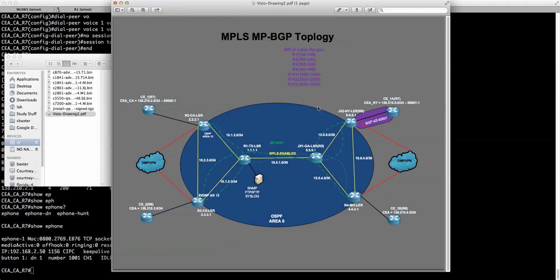This is actually an MPLS network. I plan on implementing traffic engineering. That's why you're seeing everything in a single area 0. But for the most part, this is an MPLS enabled core.